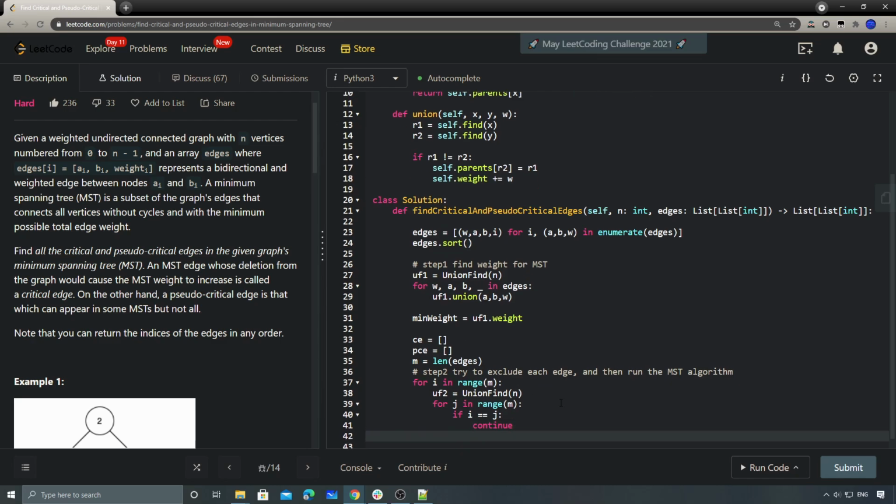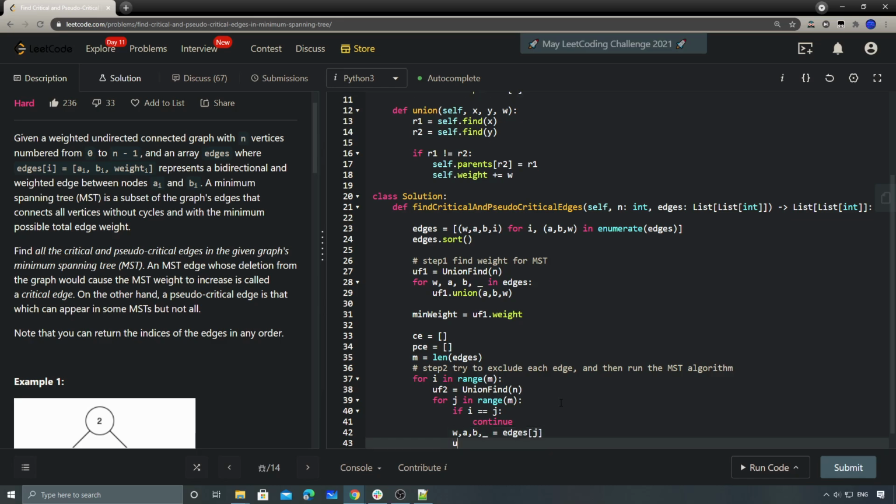Otherwise, we'll do a union find again. So we have W, A, B equals edges of j. Then union_find_2 dot union of A, B, and W.